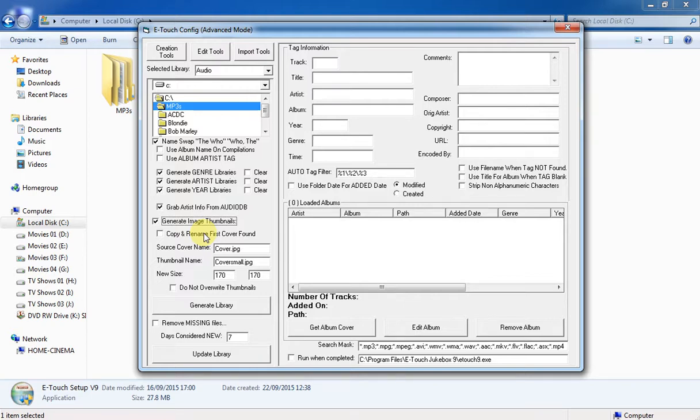Copy and rename first image, first cover found. So really, in your music directories, you would have cover JPEG, and then it will go thumbnail, cover small. So that's the size. Now, unfortunately with this, it hasn't got a save button, so every time you come back into it, it will default to the settings. Now, again, I've been told to generate library, but personally I prefer to update library because for some reason for me it seems to run faster.